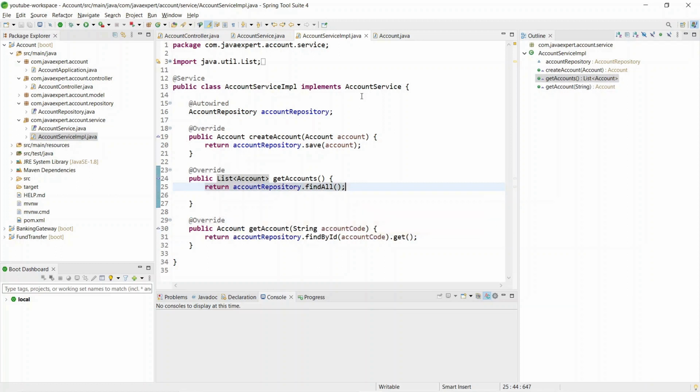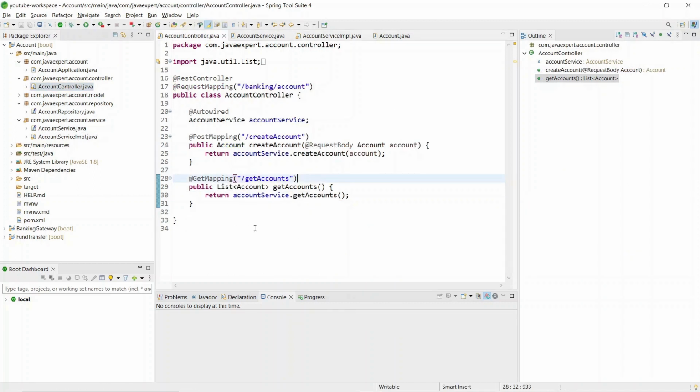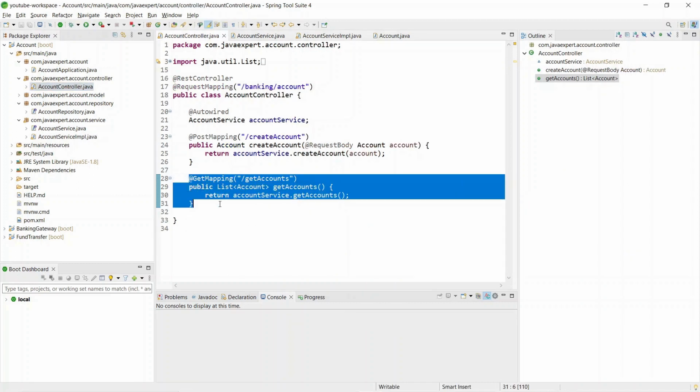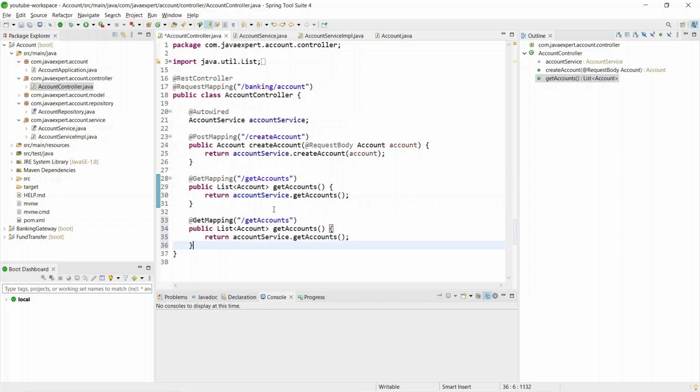So now our service is ready. I'll go to the controller and add a method, just copy paste here. We'll make it first.